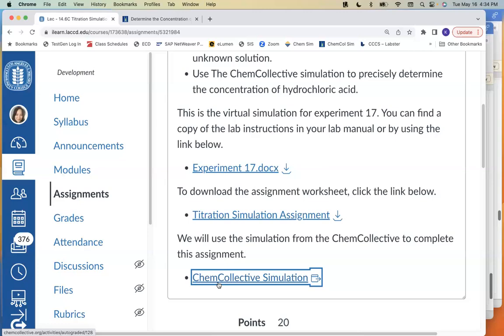The assignment requires 3 items. Experiment 17 instructions, the actual report sheet that we're going to turn in for 20 points, and then the ChemCollective simulation. Let's take a look at the lab instruction.